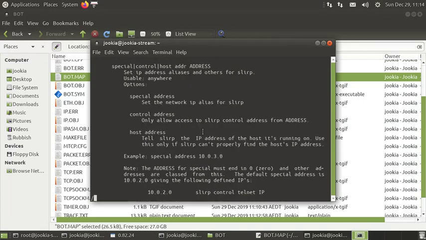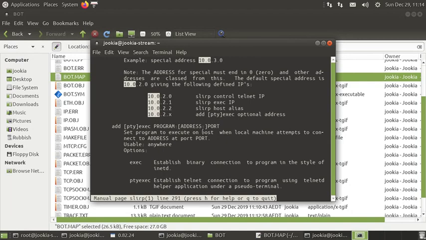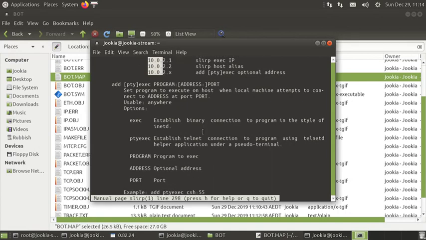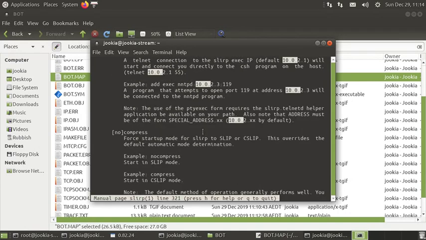Okay, so... Slurp control telnet IP. So 10.0.2 is taken. What about 10.0. Let's just quickly look, see what's up.